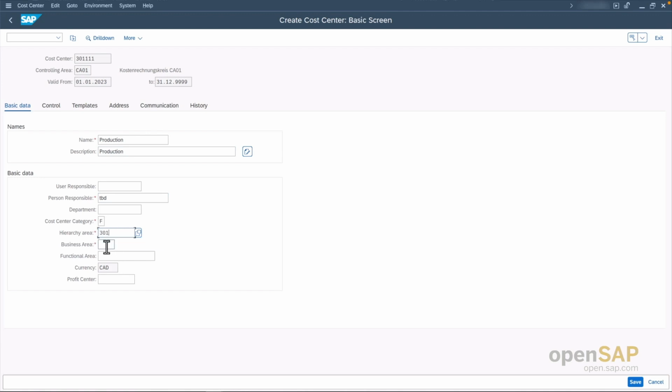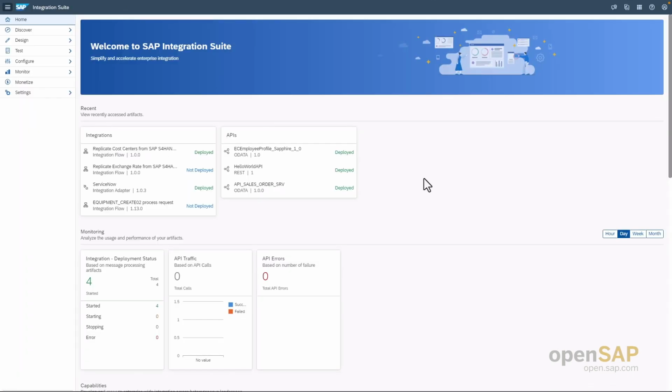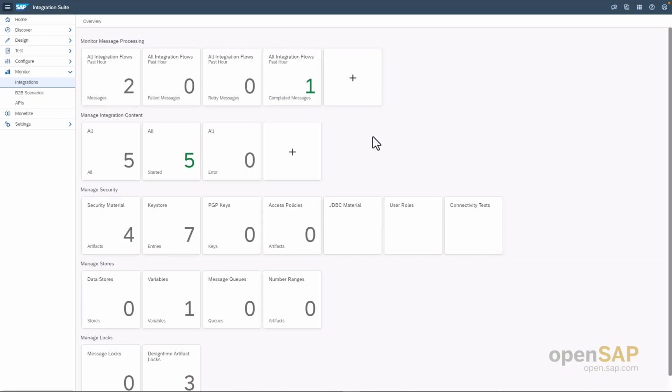And once we have saved the data, a cost center will be created. You can see that the cost center has been created. And now, after the cost center has been created successfully, there should be also a message being triggered once the next scheduled time is due when this iFlow is being scheduled. So let's go to the monitoring area. We can see here already one successfully processed message. So this should be our message after the cost center has been created in the SAP S/4HANA system.